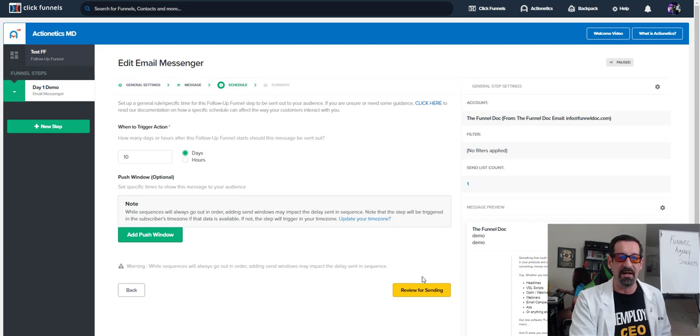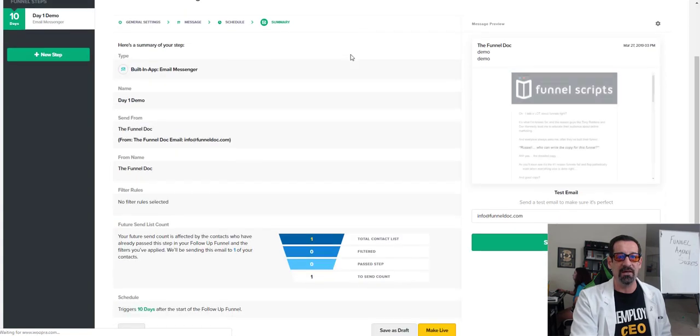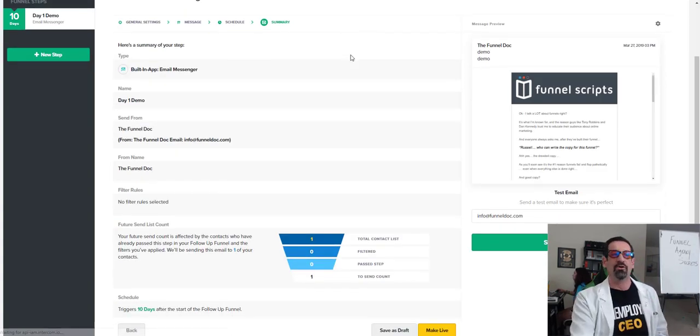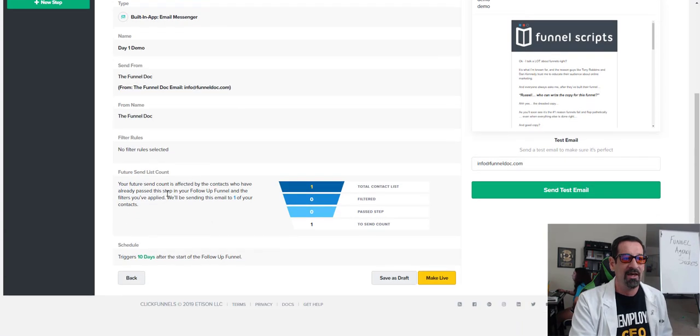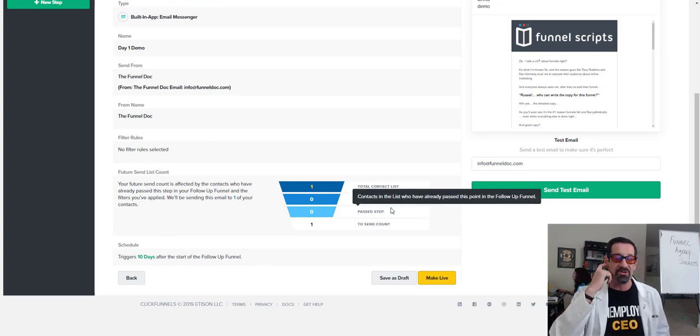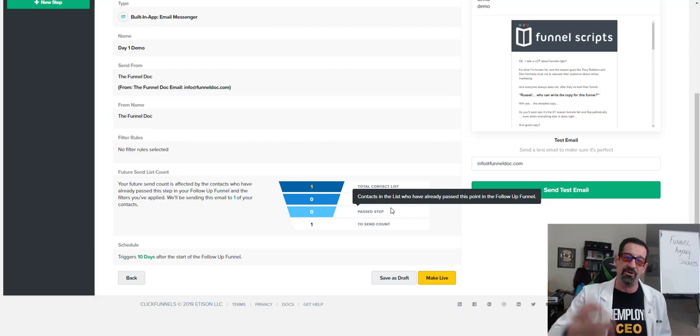Once everything's copacetic on this page, hit the review for sending button right here. Boom. This is going to give you your ultimate overview where it's going to show everything here. This is your ultimate summary of everything. Right here it shows you the filtered people that have been filtered out or people that have passed the steps. So say for instance you're making something for day 10 and they're on day 30. If they pass that step, they will not receive this.